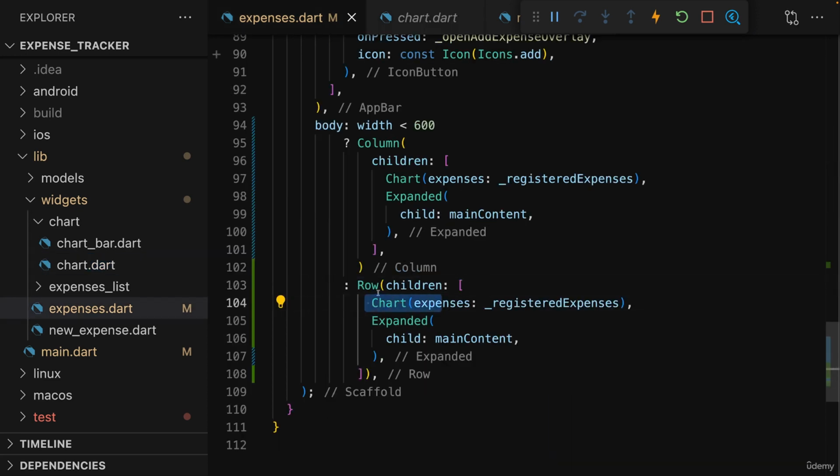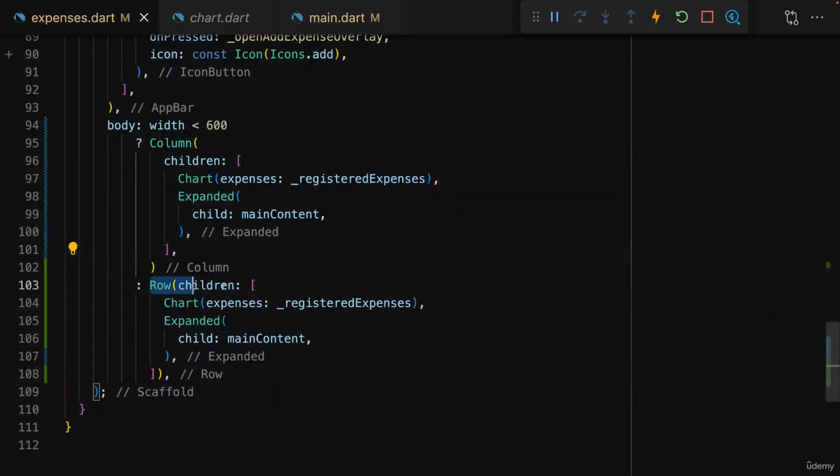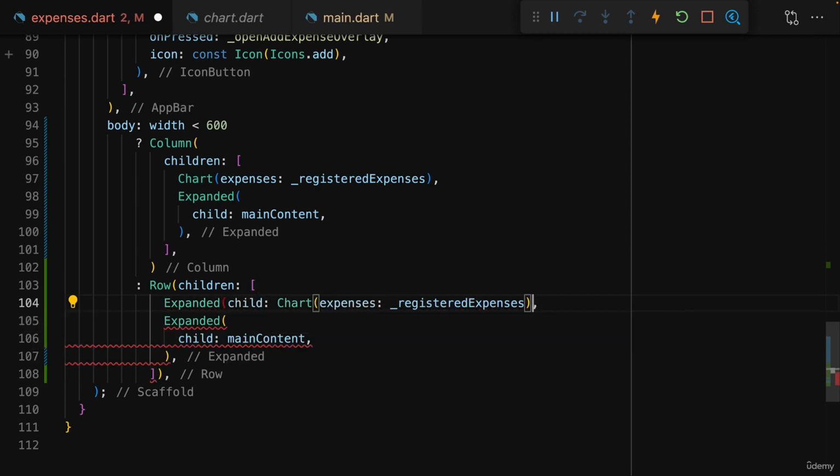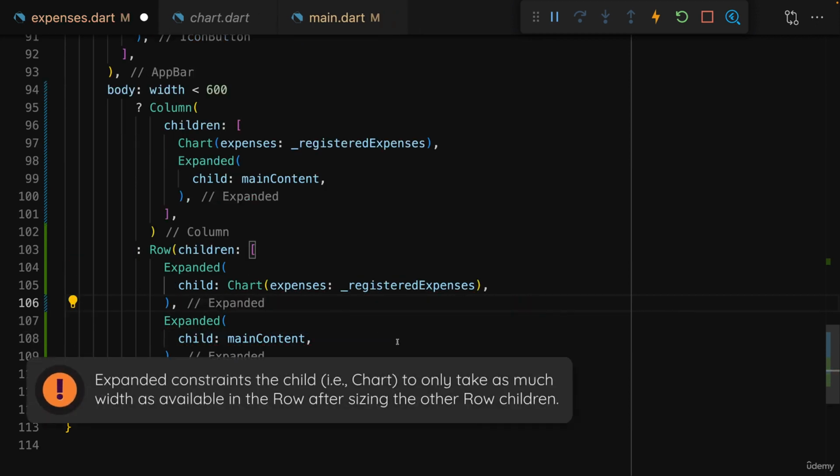The problem with the chart being inside of a row now is that the row also has a width of infinity, so it tries to get as much width as possible. And if you have a child that tries to get as much width as it can get, and you have a parent that tries to get as much width as it can get, you get an error because Flutter is not able to display a UI. To work around that, you should wrap the chart also in expanded, which is basically always the solution whenever you have widgets nested into each other that don't work together like this.